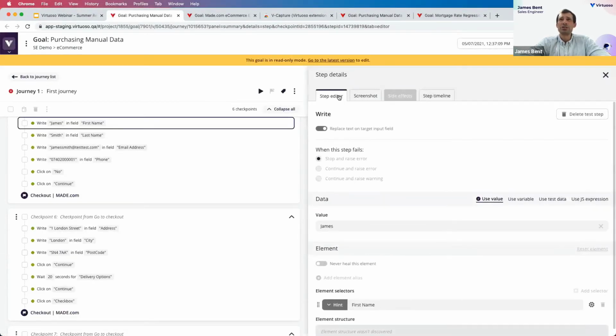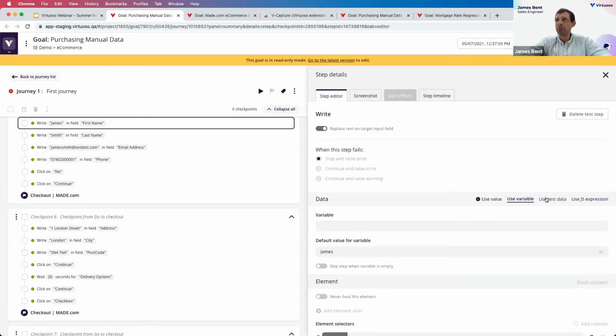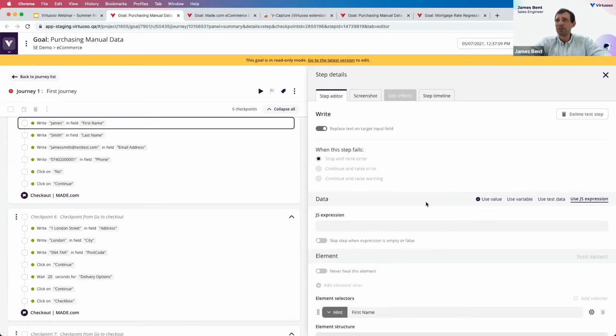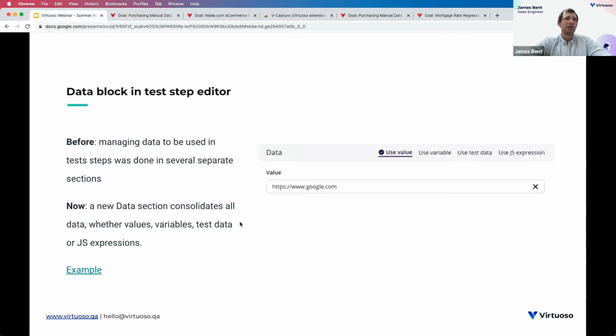So you can see in your step editor, we've introduced this data section, which makes it really easy to specify: would you use an implicit value? Do you want to use a variable, test data, or an expression? So it's all contained in one place to make it really easy to specify the data that should be used. Again, a really great enhancement that just makes it even easier to author and then specify data to be used within tests and manage that.